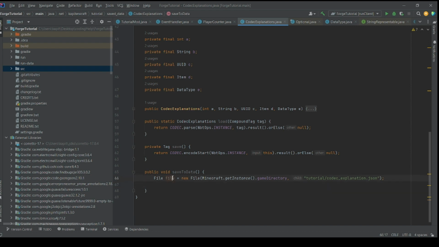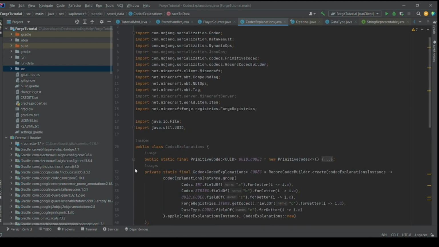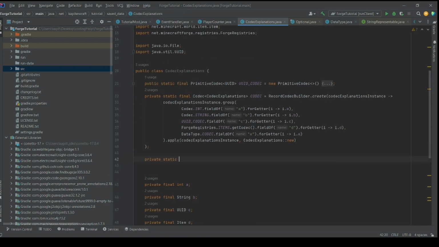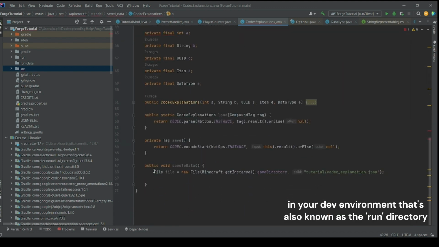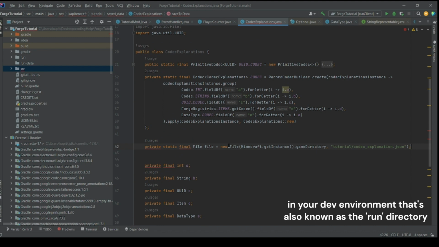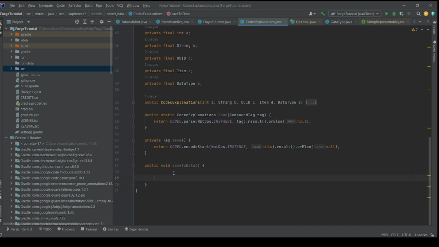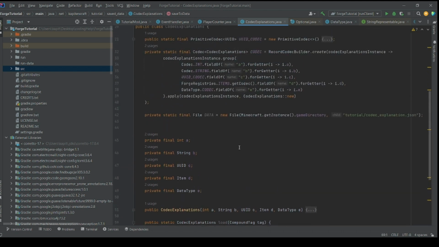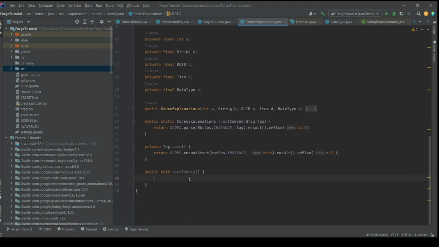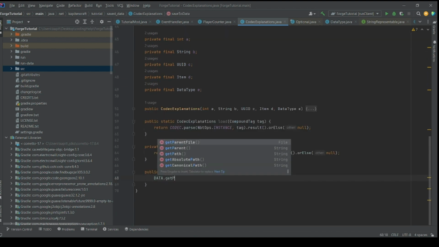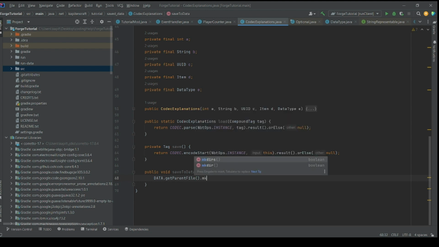Okay, now we've got a file to save to, but we don't have a way to save data yet. So I'm actually going to make this file private static final, because we can edit it way easier. In this case, we must make sure that the tutorial directory is created before we can save the file. Therefore, we're going to do data.getParentFile dot make directories or make dirs.